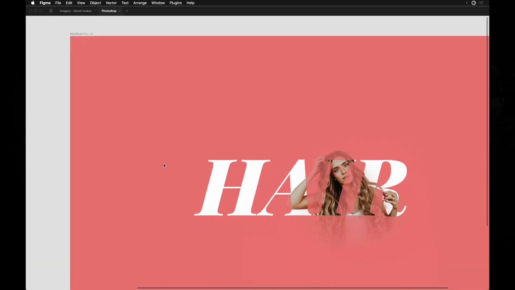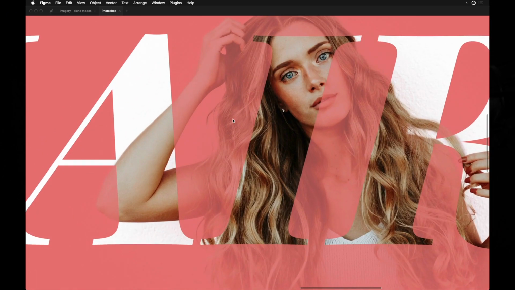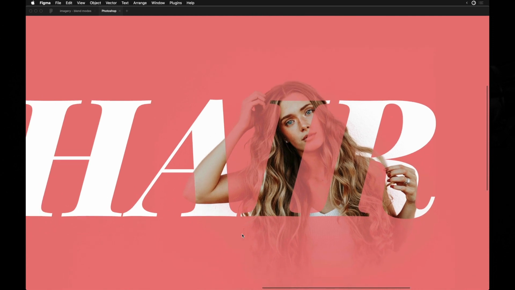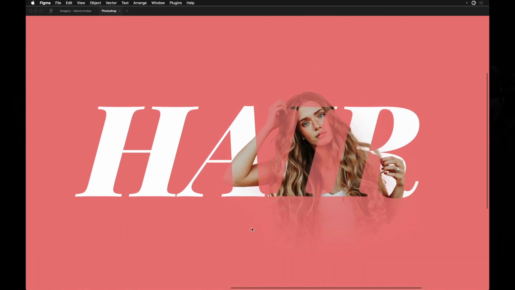Okay, so now what if we wanted to create something a little bit more complex? Something like clipping hair out of a background and integrating it with a design. Well, this is gonna require a little bit more advanced photo manipulation, but it's not too difficult. Just take it step by step and I'll show you how to do it.